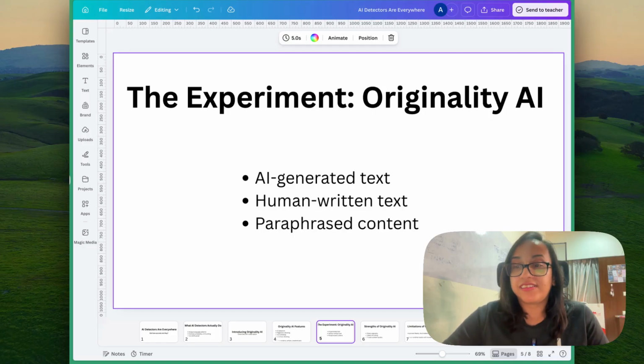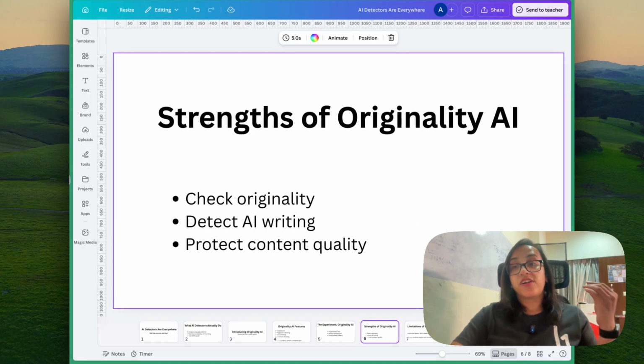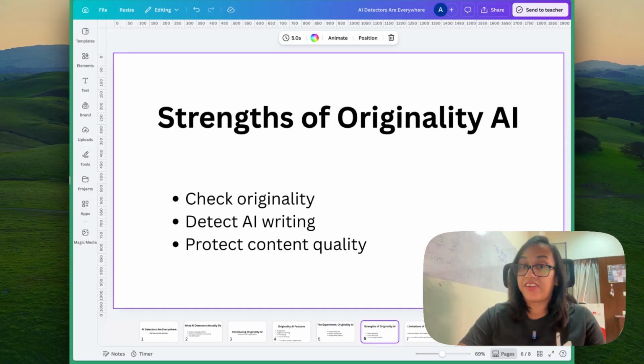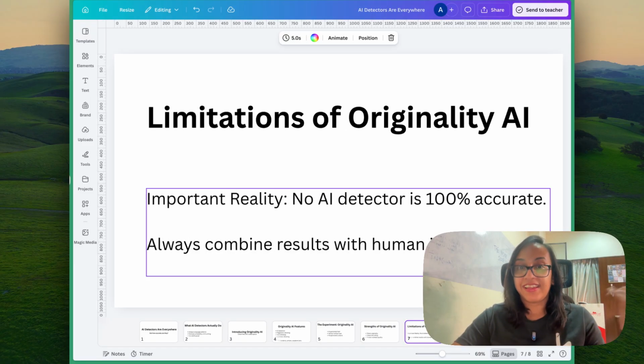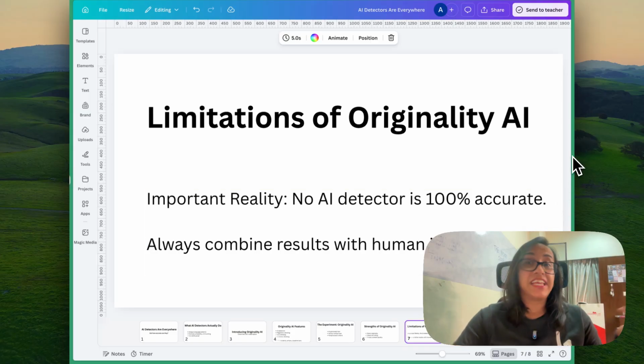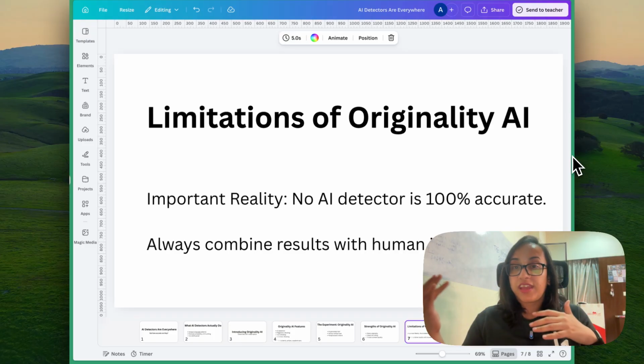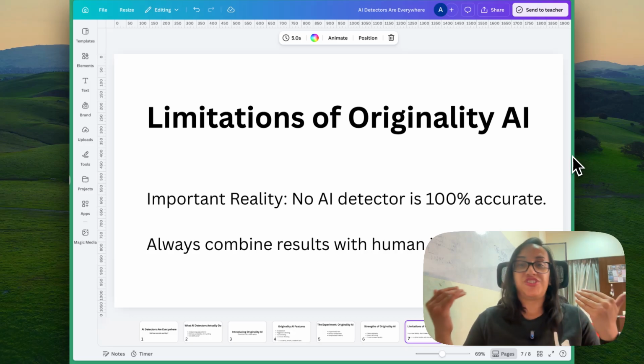So we have run this test on Originality AI. Let's talk a little bit about the strengths. It can check originality, it can detect AI writing, it can also improve your content quality and protect it. But it also comes with limitations. That's true for every AI detector because no AI detector is 100% accurate. So you need to always combine the results you get from an AI detector with human judgment.